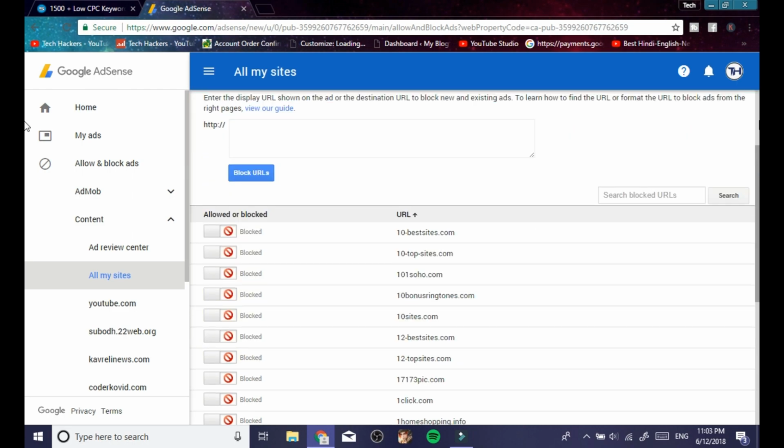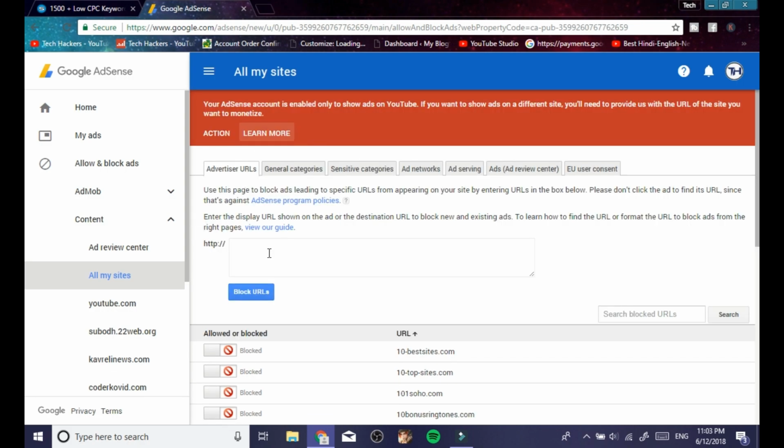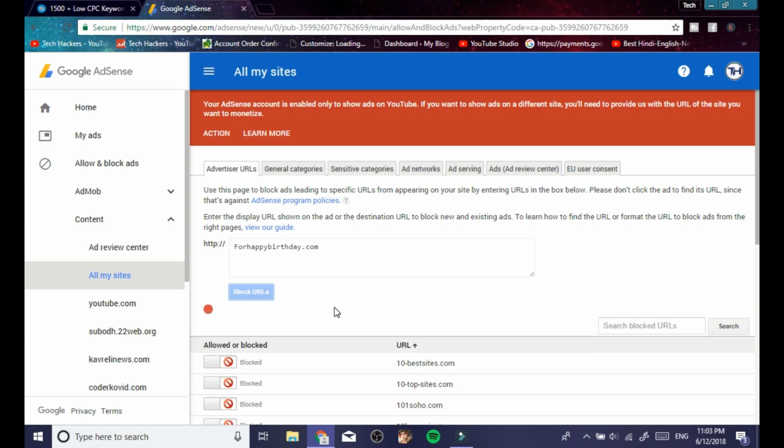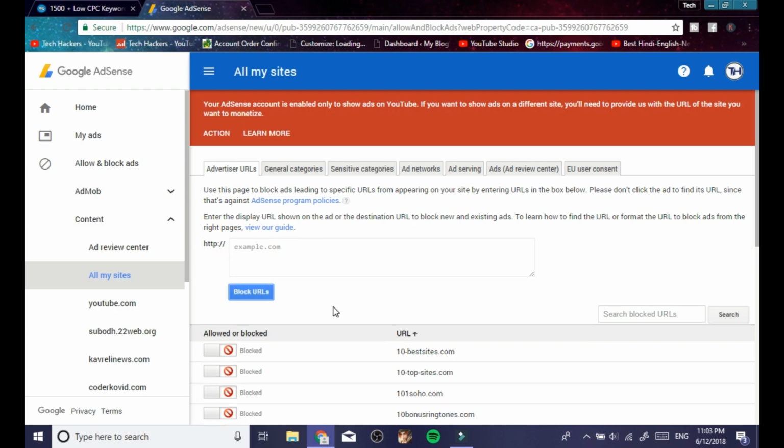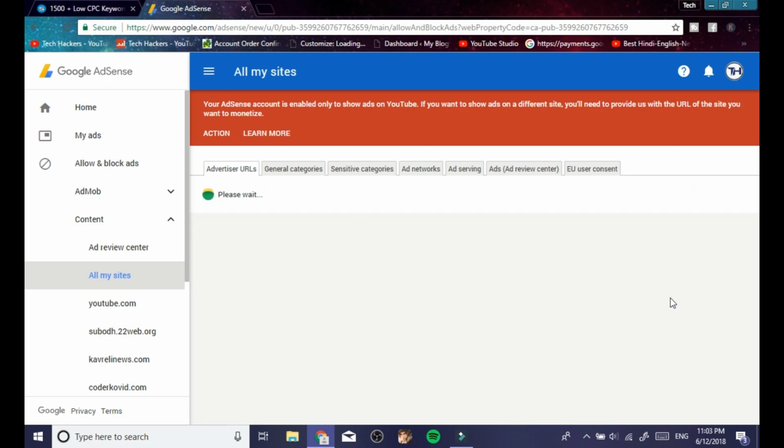So after that, what you guys have to do is take the URL that you copied from my site and paste it in that small box, and you must click the block URL section, and you must block all the URLs that are given on my site. You can use a comma after every URL if you wanna block a lot of URLs at a time.